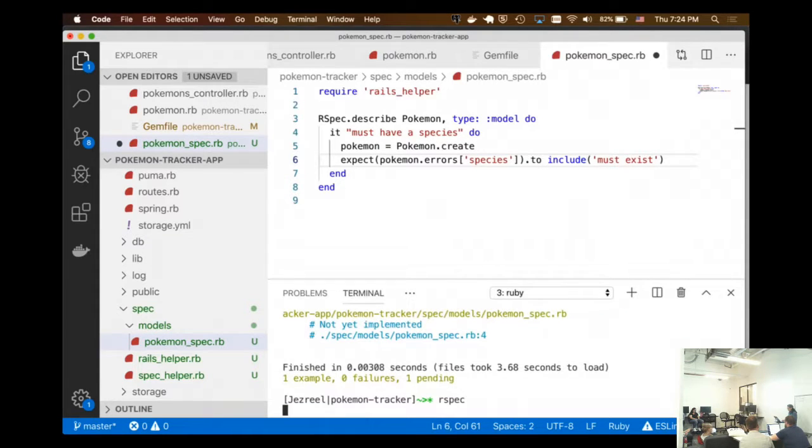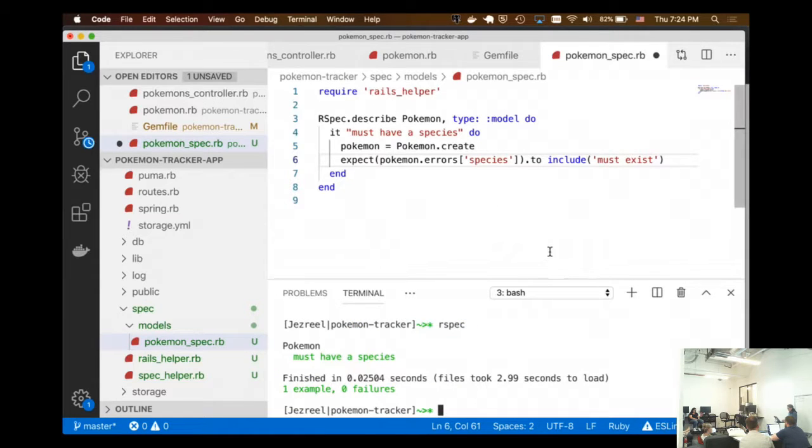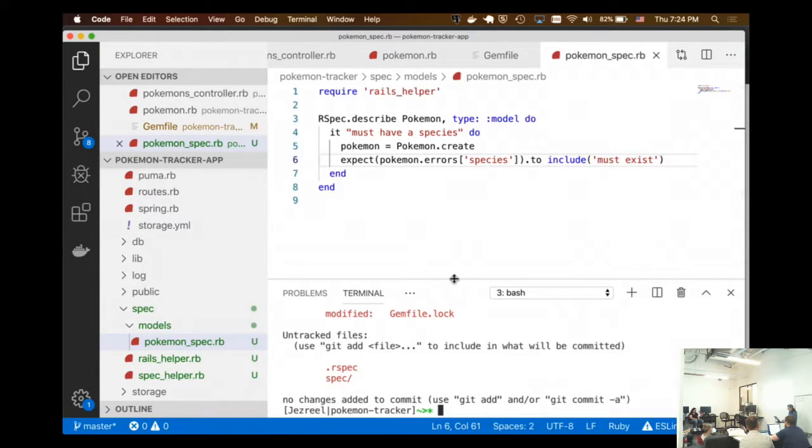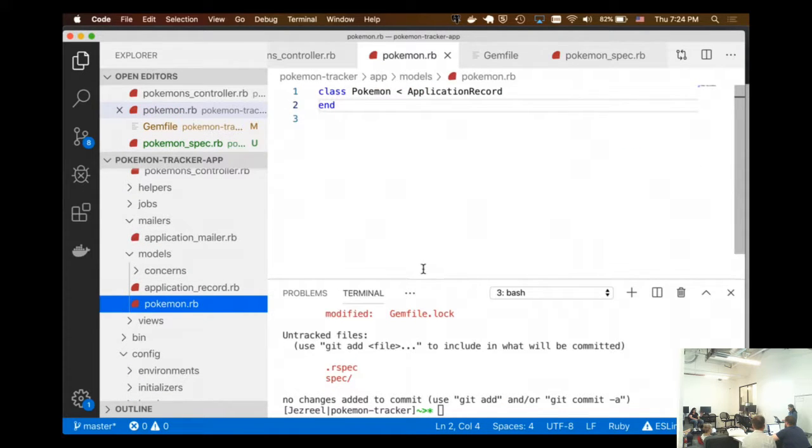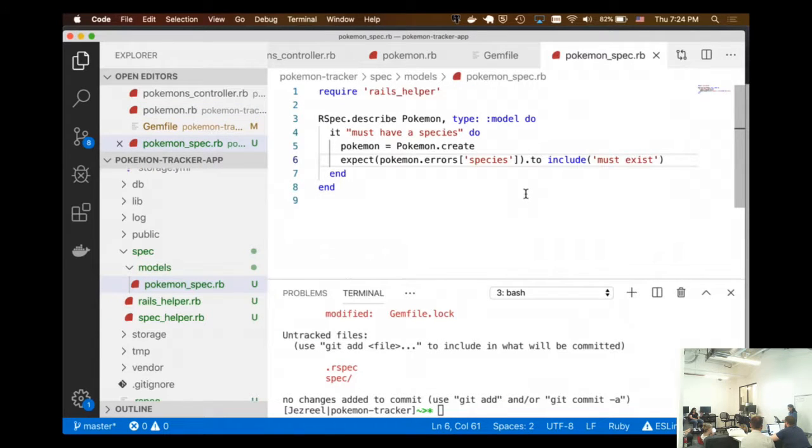So I'll do RSpec here. And this string is probably wrong. Oh, wait, what? Must have a species. Am I in the right branch? It says, let's see. Pokemon create species. Oh, this makes sense. It's actually doing the right thing. So it's passing, and that's my confusion, my fault. I don't have the validations on there yet.